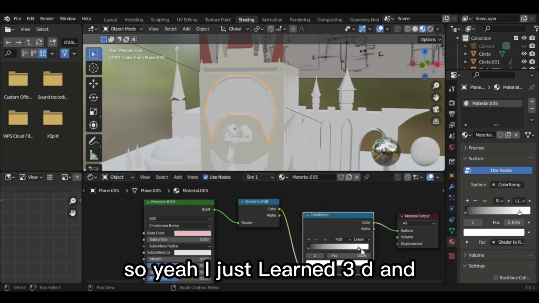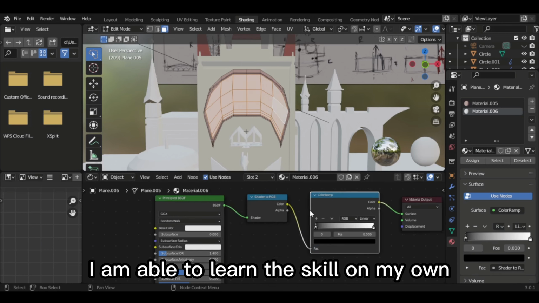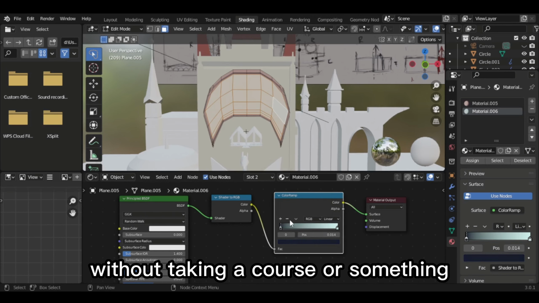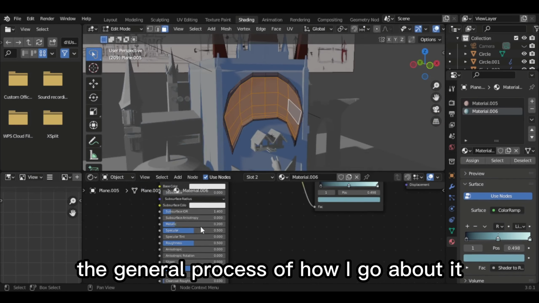So yeah, I choose to learn 3D, and thanks to millions of tutorials out there on YouTube, I am able to learn the skill on my own without taking a course or something. So I'll explain the general process of how I go about it.